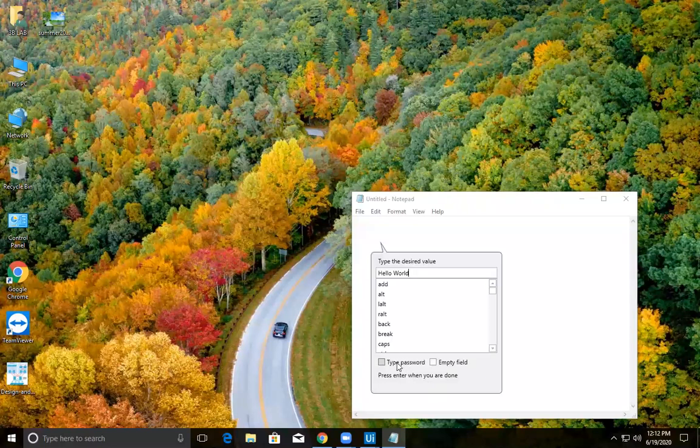And we can make it as type password so that everything will be shown as asterisk symbols, so it will be hidden behind. And you can select empty field so that if there was anything there previously, it will be removed and it will add the text you are typing here. Okay. So maybe a best practice is to select this empty field here. Okay. And after that, press enter when you are done. So, okay, I'm pressing enter.